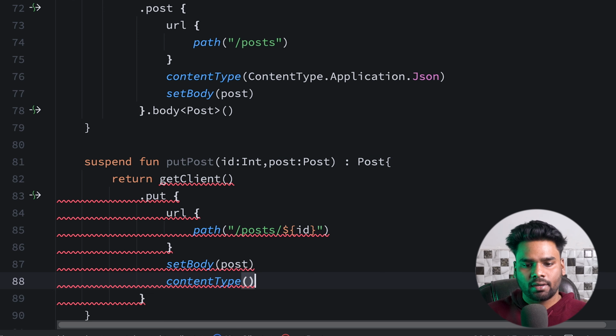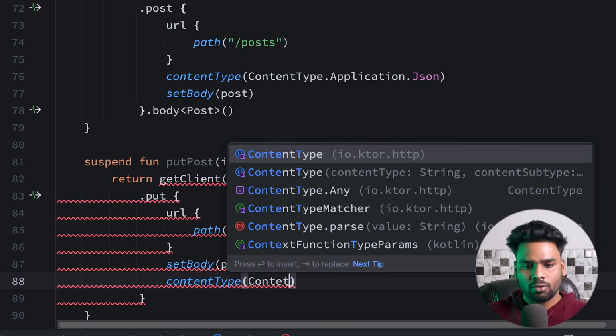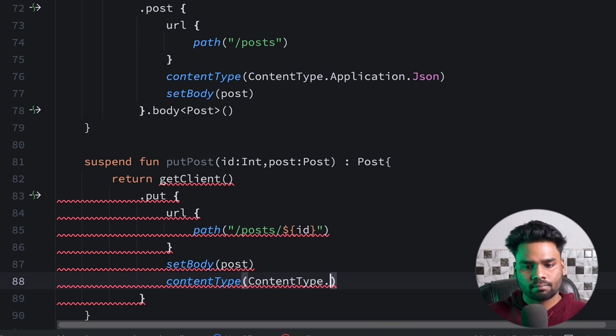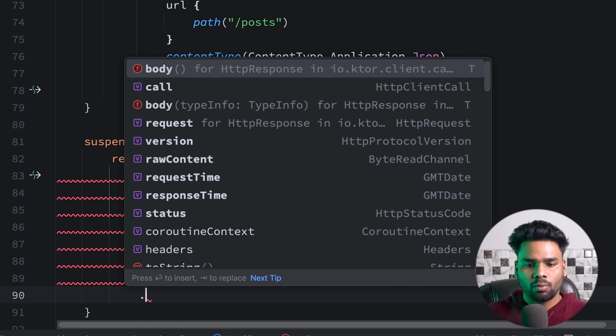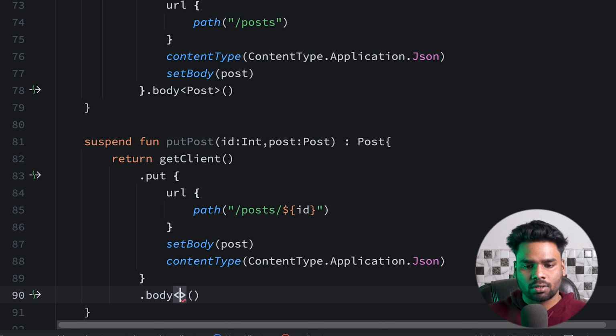Next we have content type. In this content type I'm going to use application.json, and lastly it will return you the same post that you have been passing during this execution.